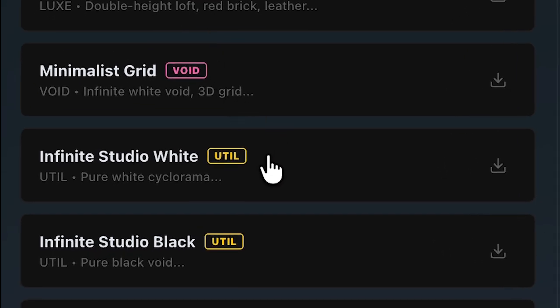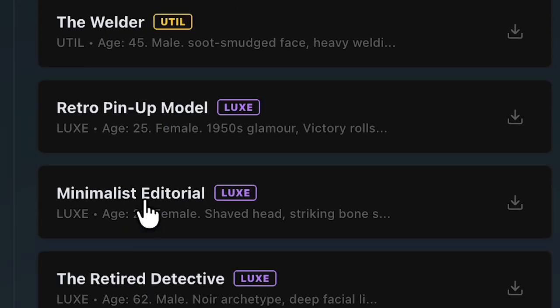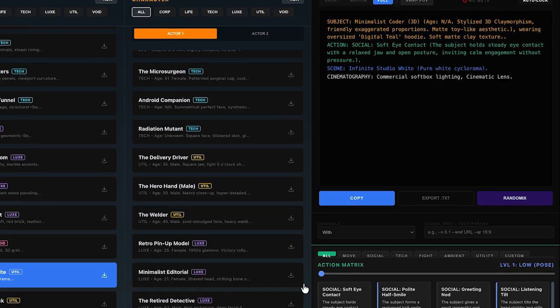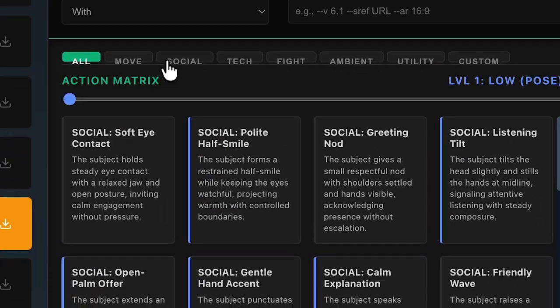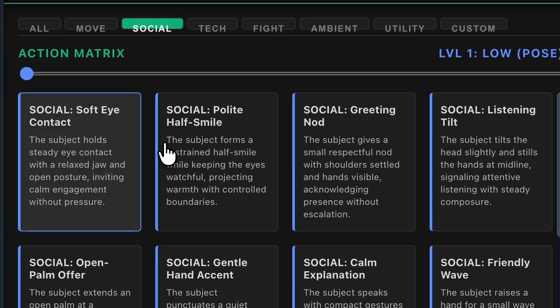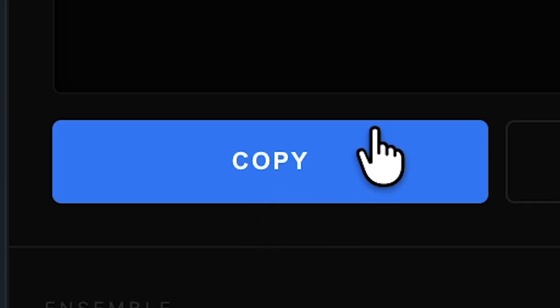We'll start by picking the Infinite Studio white background and our minimalist editorial character. Now, before we grab the head reference sheet card in the Utility tab, we want to establish a neutral face expression for our baseline. So let's go to the Social category, and right on level 1, we'll select the Soft Eye Contact card. Next, we'll go down to the Utility tab and select the 3D Head Reference Sheet card. Hit that big copy button to lock it into the clipboard.